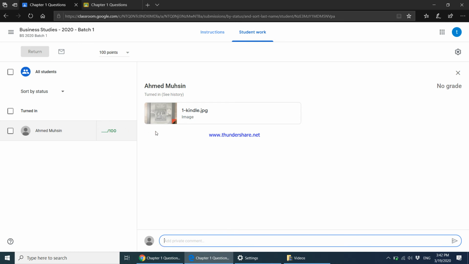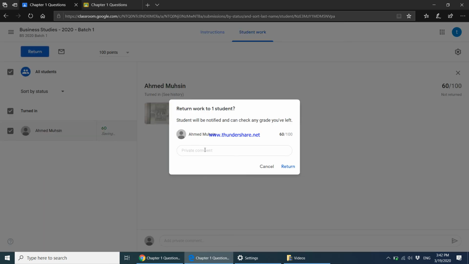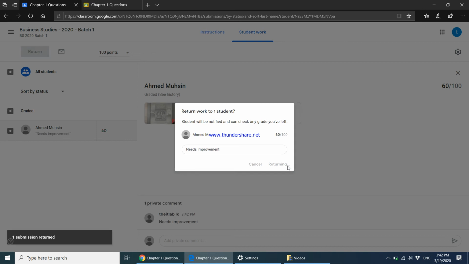Okay, so once you do that, now for example, let's say you say student has got 60 marks. Okay, you click on return. Okay, so it's saving. If you want, you can put a comment, well done, you need to improve on this or whatever. Okay, so I'll just say needs improvement. I'll just put that and click on return. Okay, now this feedback will be sent back to the student. Okay, it takes a little bit of time.